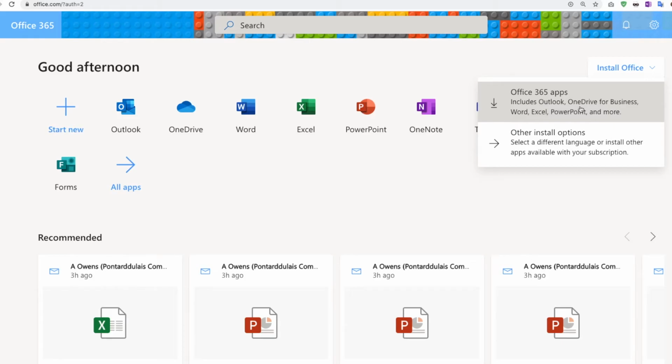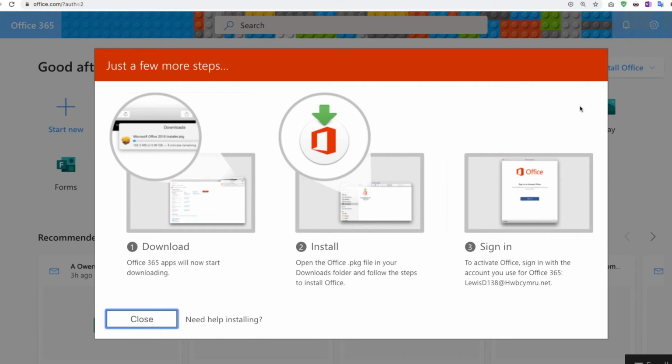365. If you're on a Windows PC or a Mac, then a download will start which will allow you to install Office on your computer. If you're prompted to log in with your Hub Cymru account. You can install Office on up to 5 home machines free of charge.